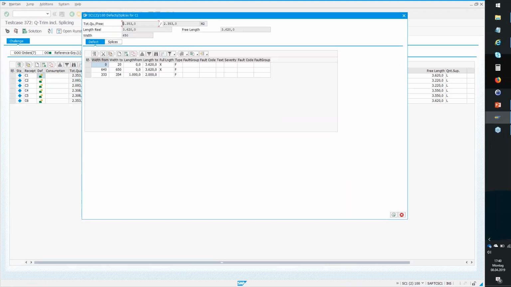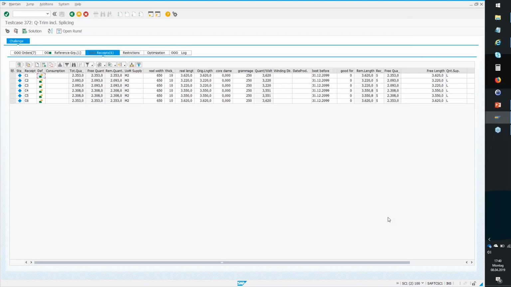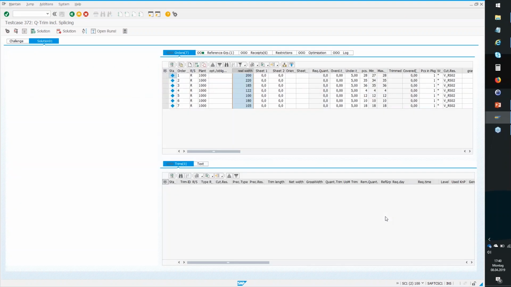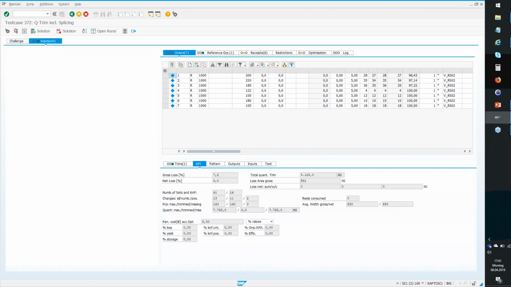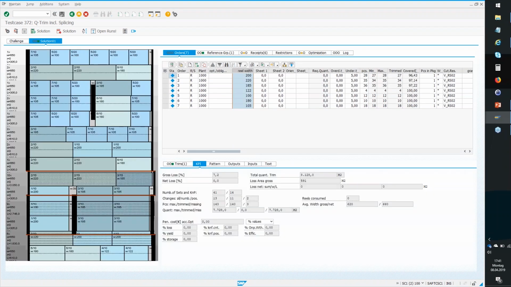So in this example, you see that there is a defect area on the very left side of the reel from 0 to 20 millimeters. There is another bad area at the very right side of the reel, and there's one in the middle. And now the big challenge to the trim application is to actually make sure that we get a perfect cutting pattern, minimizing losses, minimizing setup times, but at the same time, avoid the defect areas. And again, it's only running the optimizer once, and you get a result that looks a little different to what you saw before.